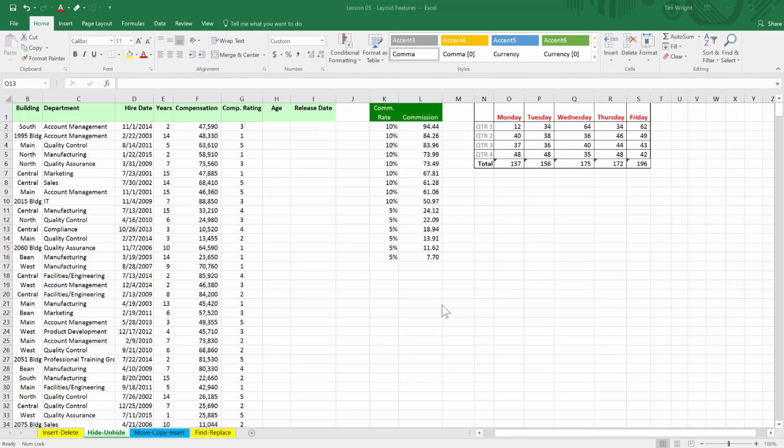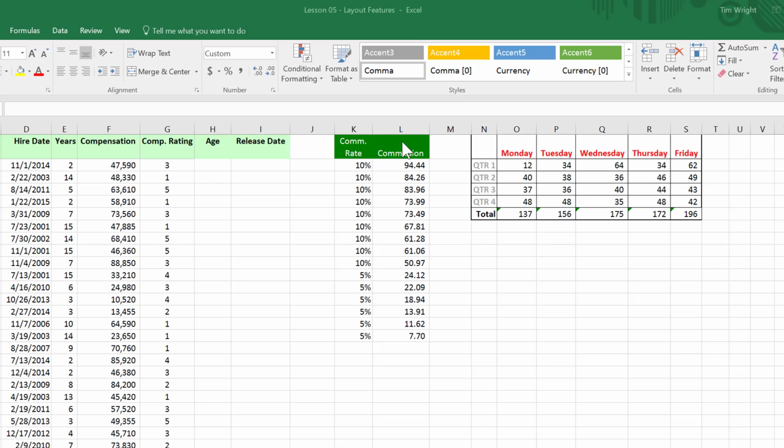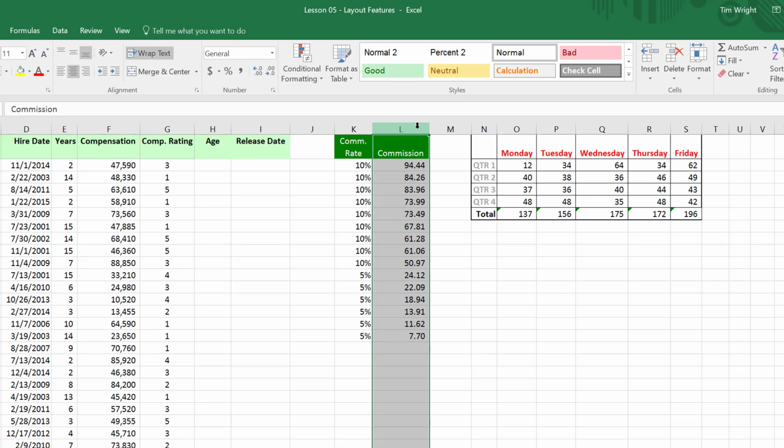In this lesson titled Hiding and Unhiding Rows and Columns, we're in Workbook Lesson 05, Layout Features, and we're on the Hide and Unhide tab. From time to time in Excel, it's useful to hide columns or hide rows. One example might be a presentation you're making where you don't want anyone to see what the commission rates are and the total commissions for your salesman. That information we have right here on column K and on column L.